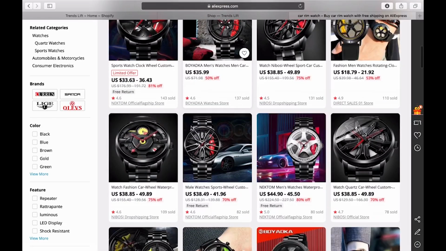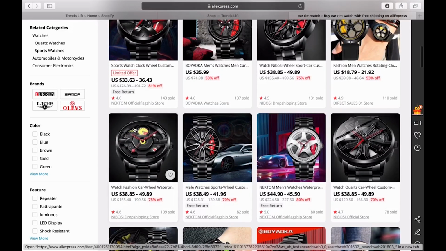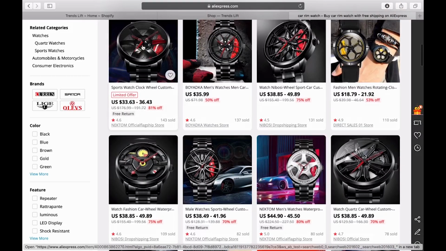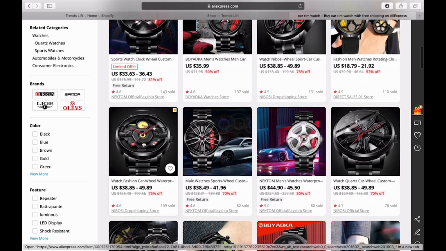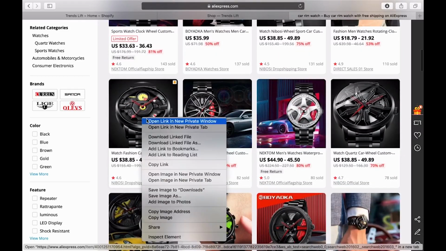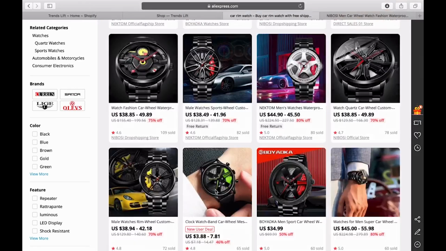So I was scrolling and I saw this model here, okay? The difference between this model is that instead of it being a wheel, like a wheel to drive on, it's a steering wheel, right? And it looks more like a Ferrari, for example. So I sold a lot of this product.